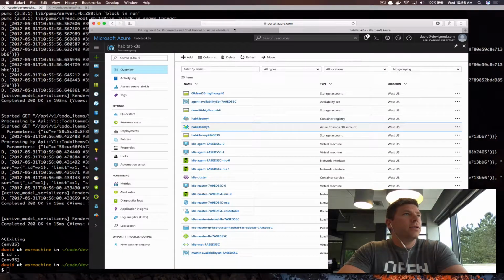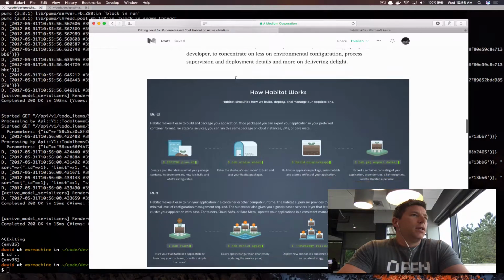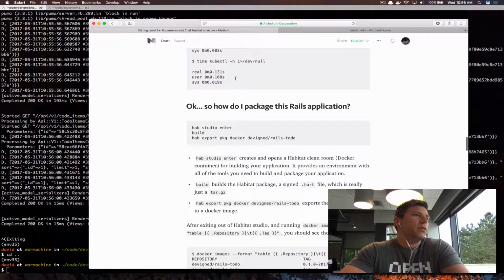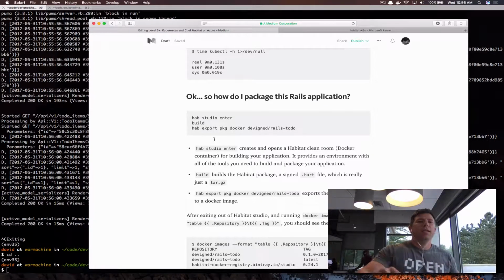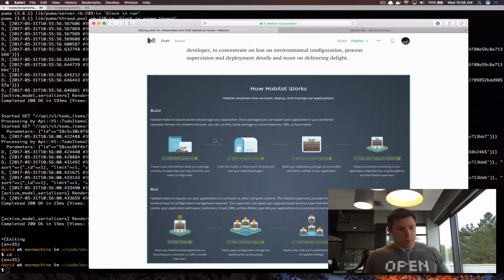So let's hop into just building the package. So I guess, what is Habitat? Habitat is an abstraction over application infrastructure creation. So you can create an infrastructure package, not care where it's deployed, whether you're deploying it onto VMs, onto containers, wherever you really want it to go.